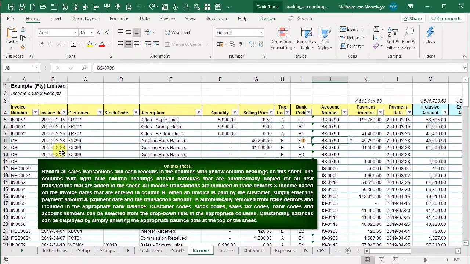When you enter your transactions, initially the payment amount and date will be blank, but as soon as the customer pays the invoice, you enter a payment date and a payment amount.